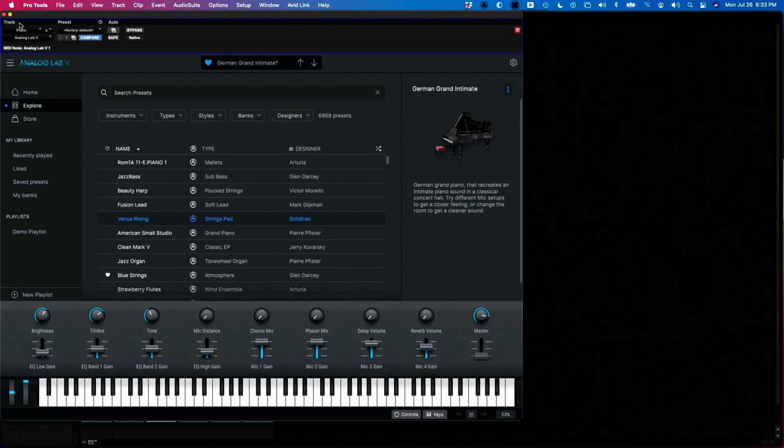Yeah, so it's pretty cool. These are like little drum pads. And then, you know, you got your keys.